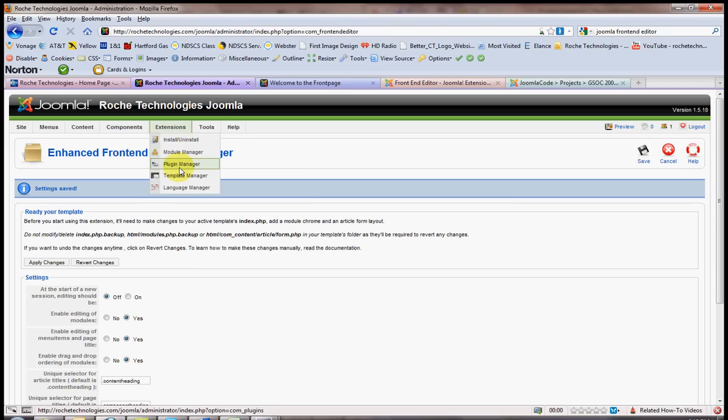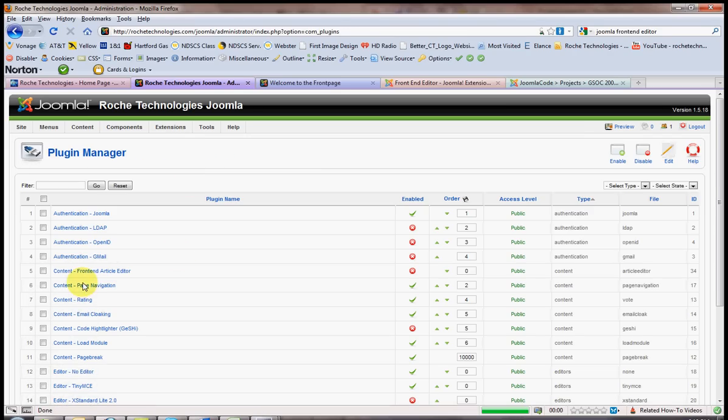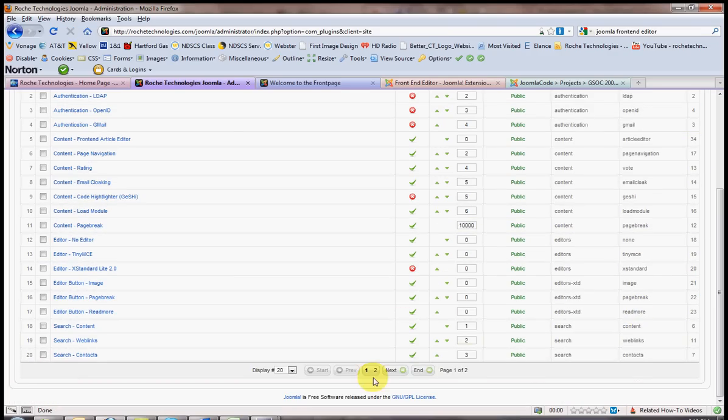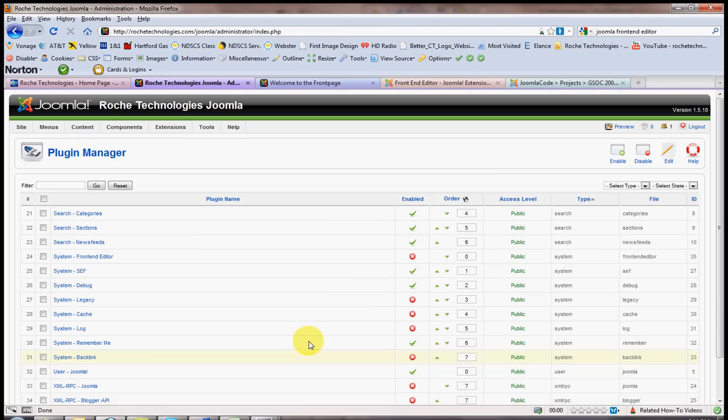So you want to go to the plugin manager and you want to find content front end article editor, and you want to enable that. Then you want to get the system file, which is on my next page. So I'll go to my next page, and all the system files are together. And here you go, front end systems, front end editor. You want to go ahead and enable that. Okay, so now you should be good to go.